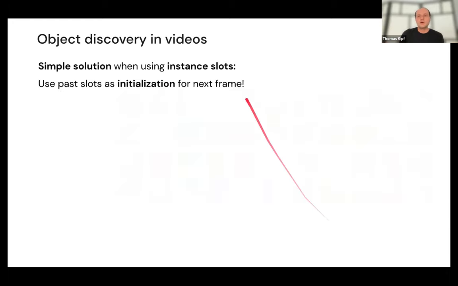So now one question is, how can we apply that method to videos? There is a very simple solution when using instance slots in particular: we can simply use the past slots that we discovered in the past time steps as initialization for the clustering in the next time step. That's special about these instance slots, a benefit you don't get from grid-based representations or from sequence-based representations. And the same holds for supervised methods. You cannot easily extend that to tracking in video, whereas here there exists a very simple solution.